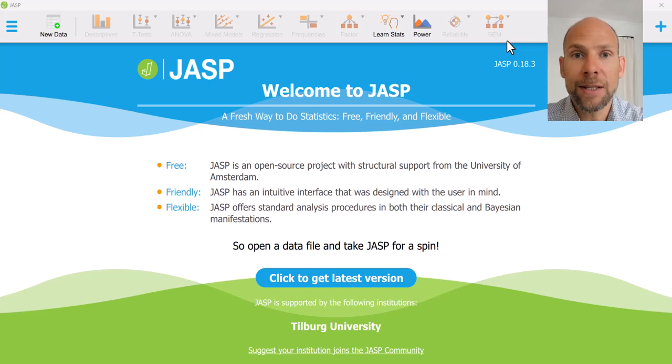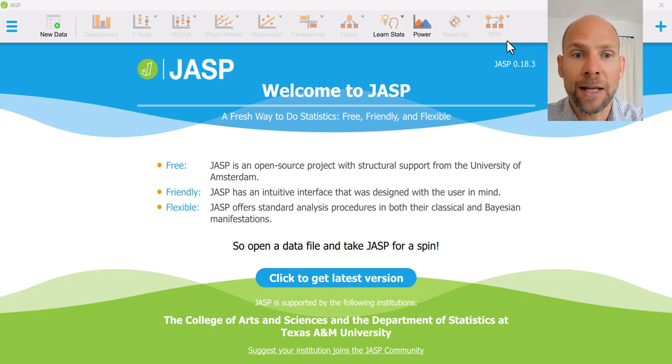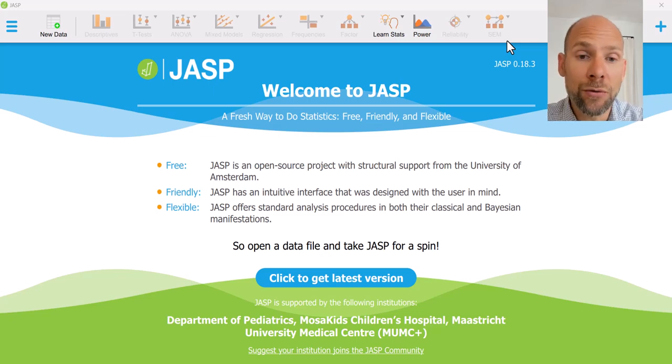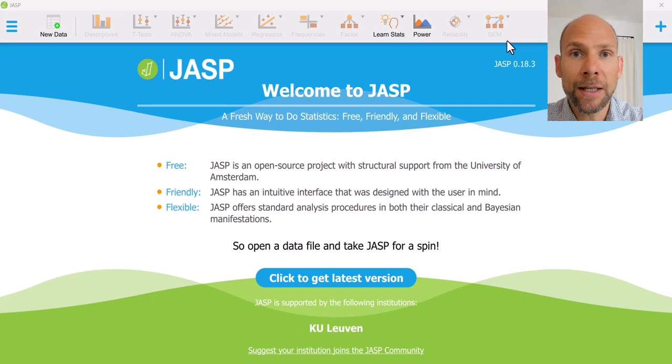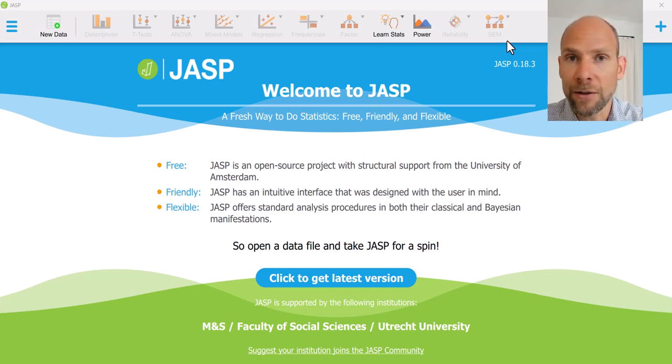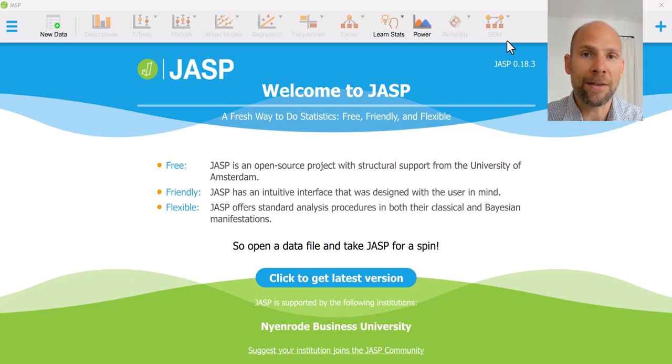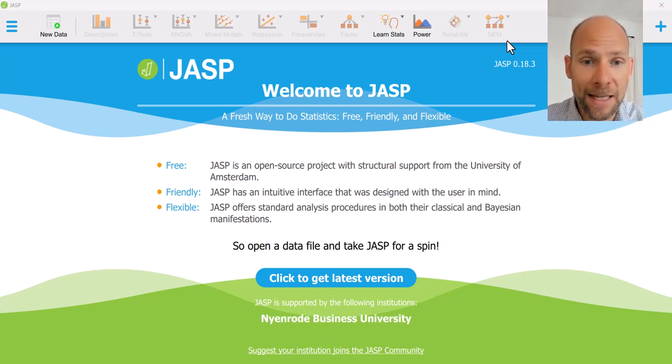So here you can see this is the opening screen of the JASP program. Once you download it and install it, it looks like this. It's free, friendly, and flexible, and that's really true. This user interface I like a lot. It's really intuitive. You can find a lot of the options without having to Google or having to ask somebody how does this work. It's all right there.